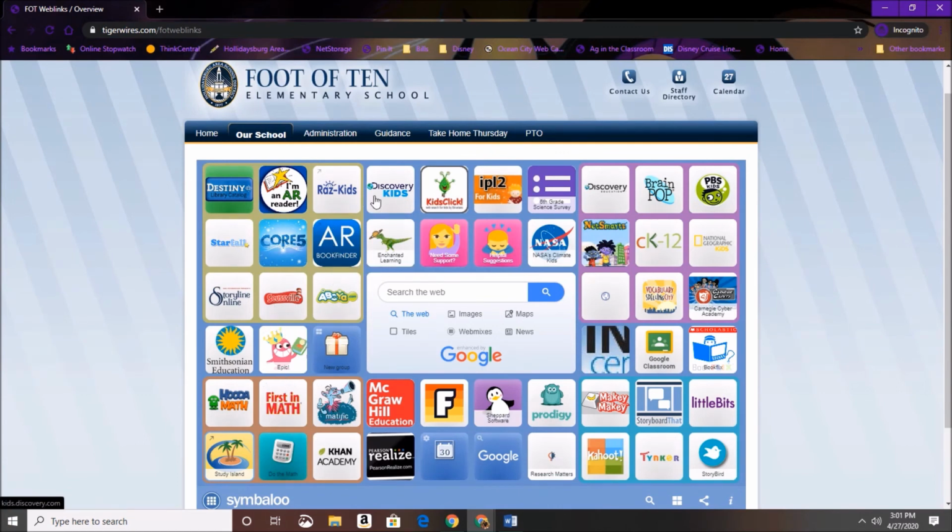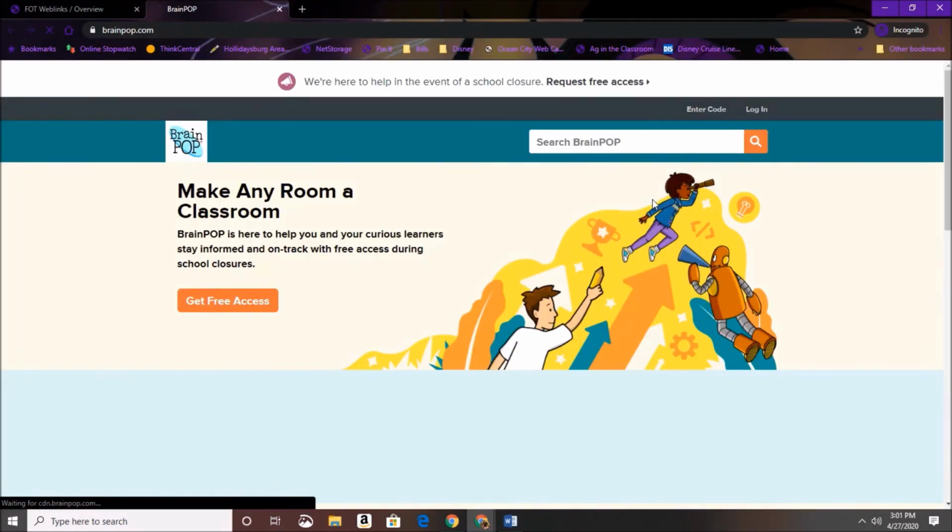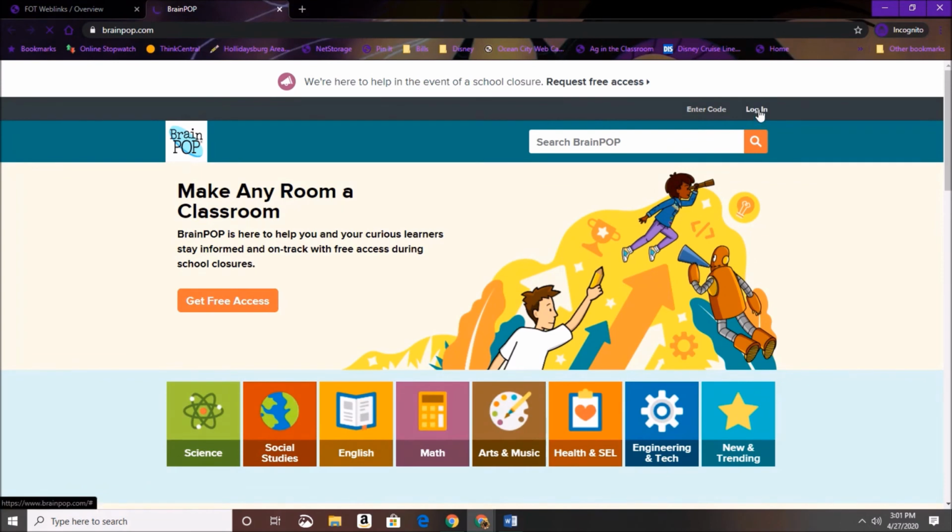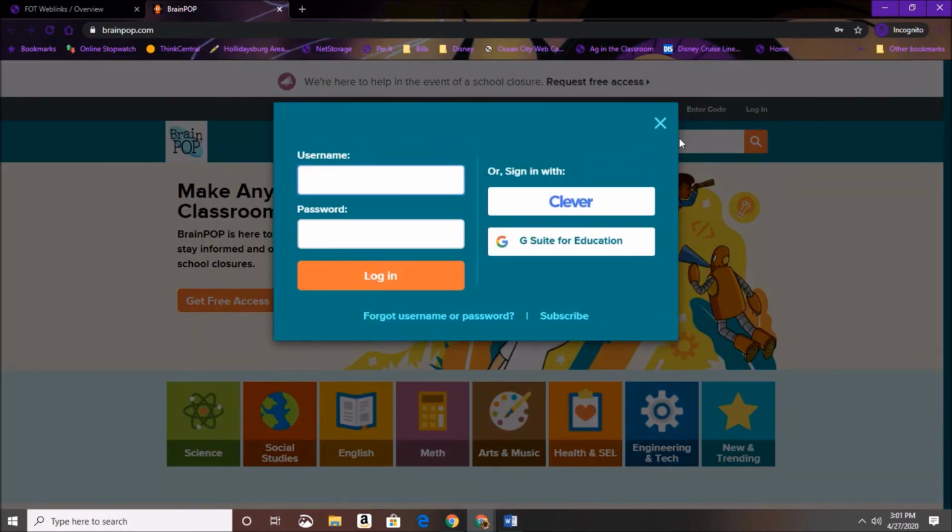So I believe that covers most of the sites fourth grade uses. BrainPOP is another one. And if we click log into BrainPOP, when you log into BrainPOP, we're not going to sign in with our Google accounts here, unfortunately. We're going to sign in with the login FOT2013, and then our password is going to be KEAGY, the word for, and 13. And then we're going to click log in.